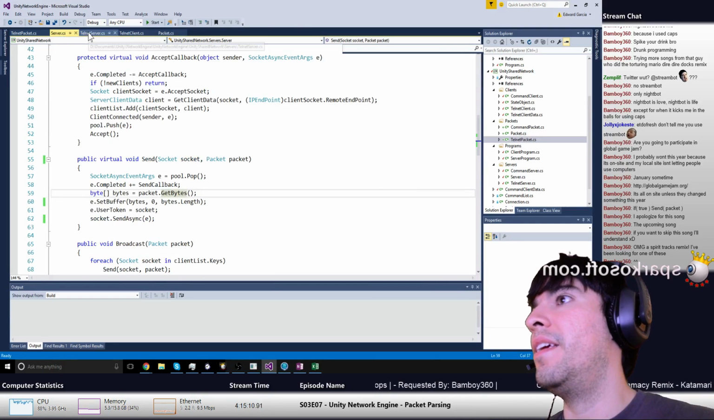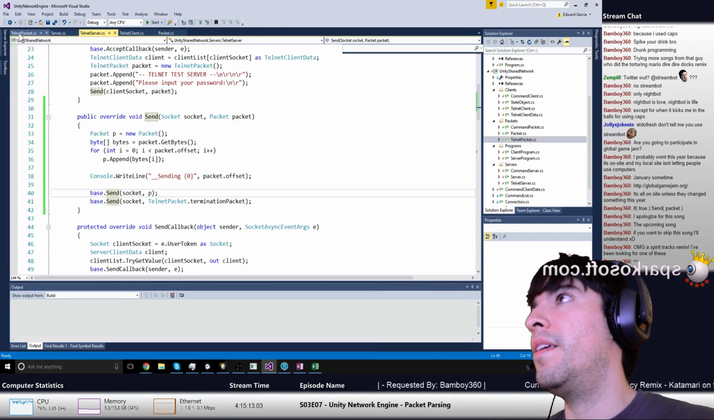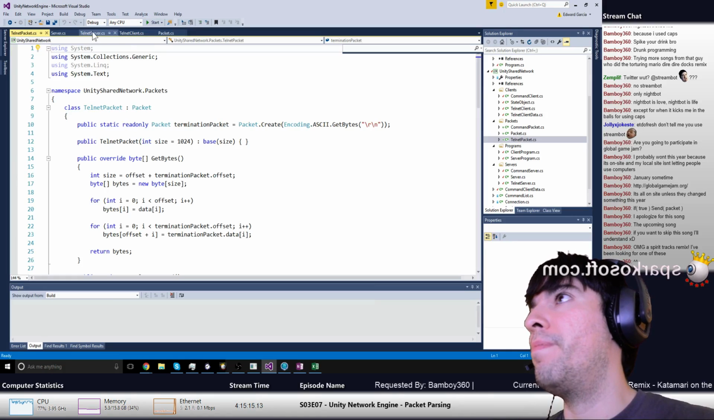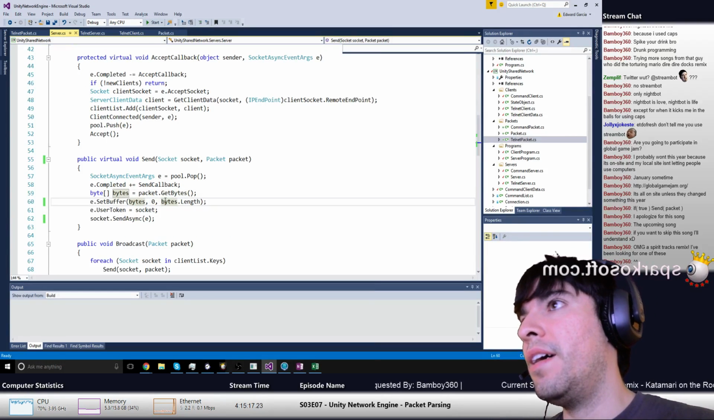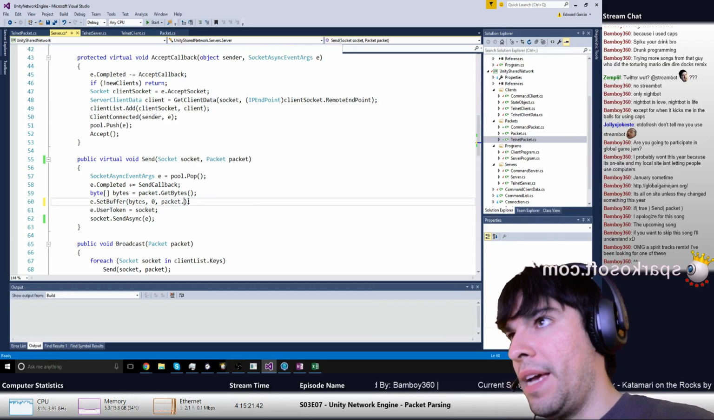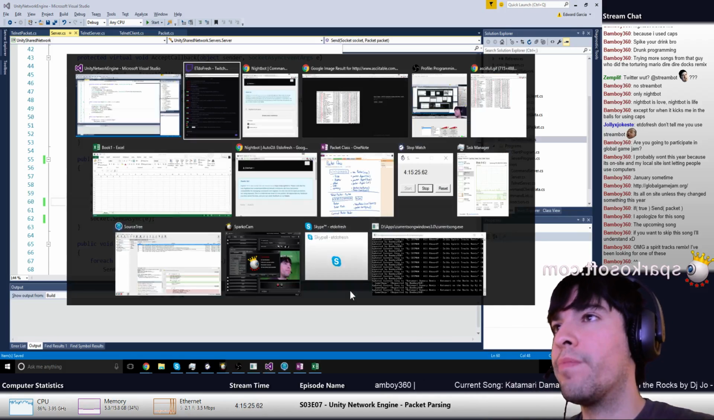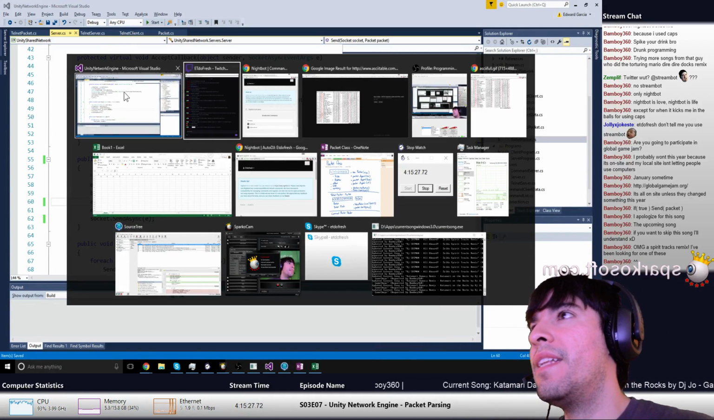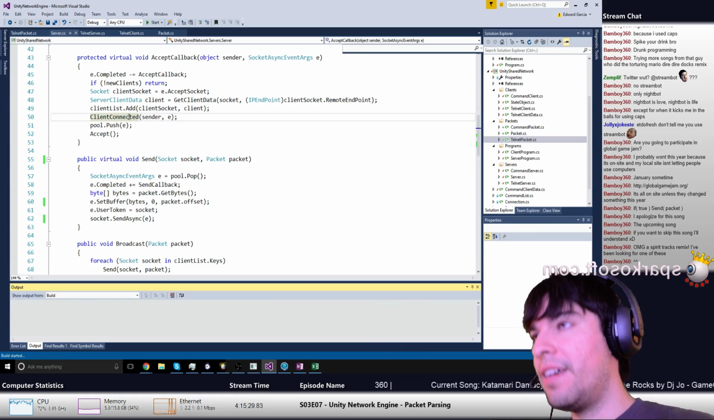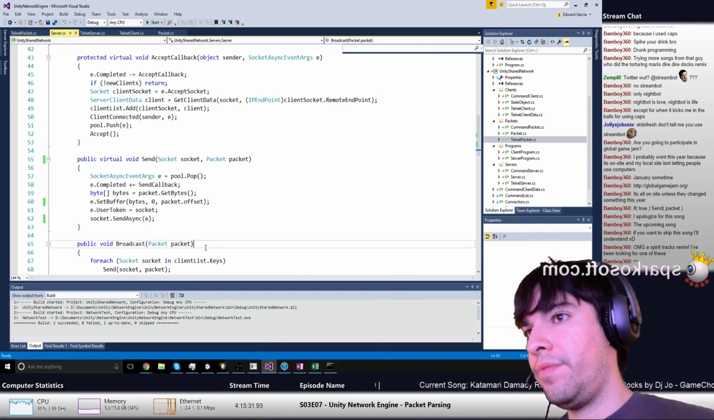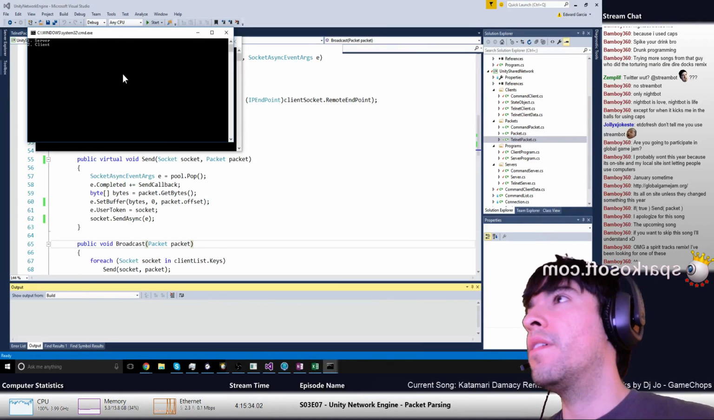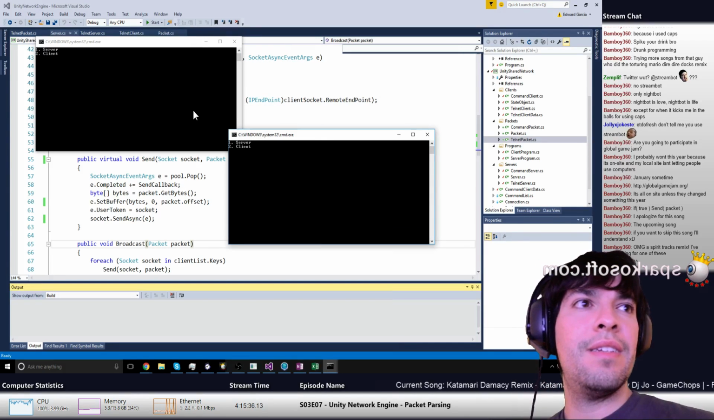It's actually it's this guy. No, just a regular server. Here we go. You don't do bytes.length, you'll do packet.offset. Packet.offset. There we go. That's another thing I had to fix, okay? Slowly but surely getting through this.